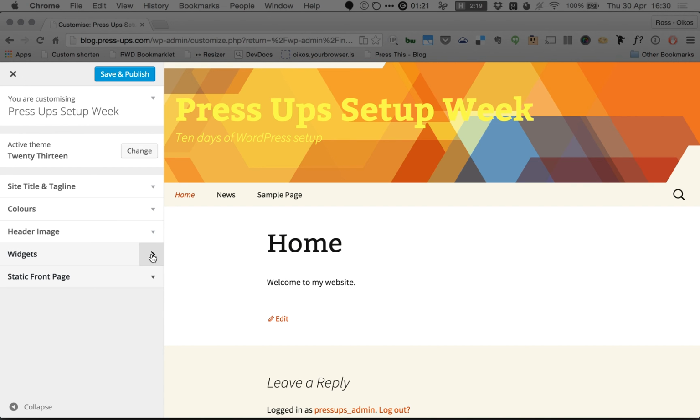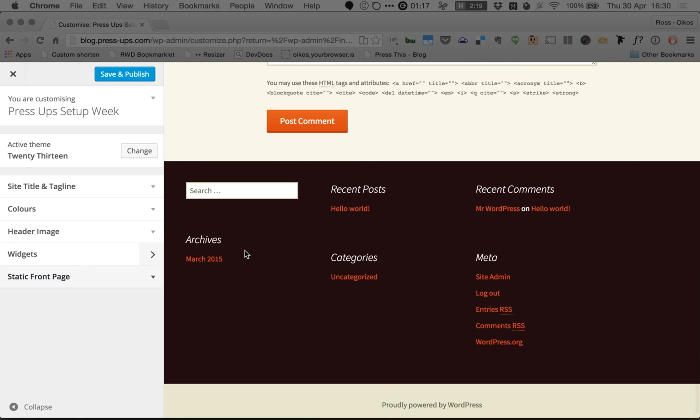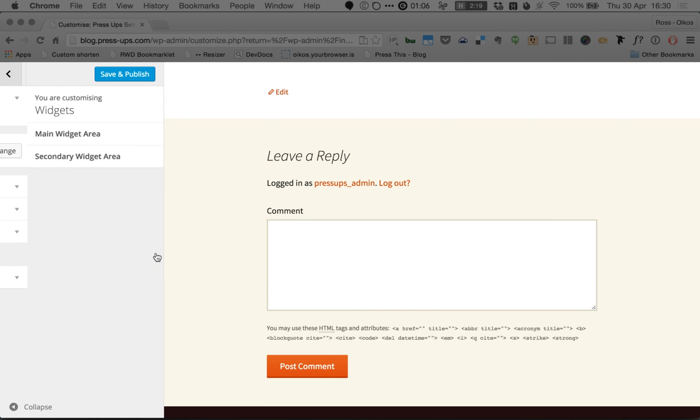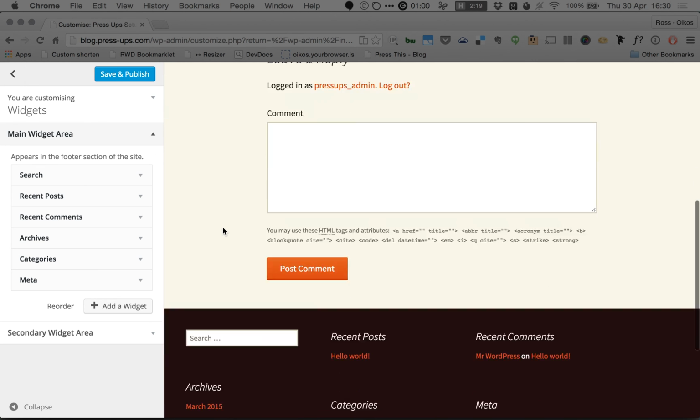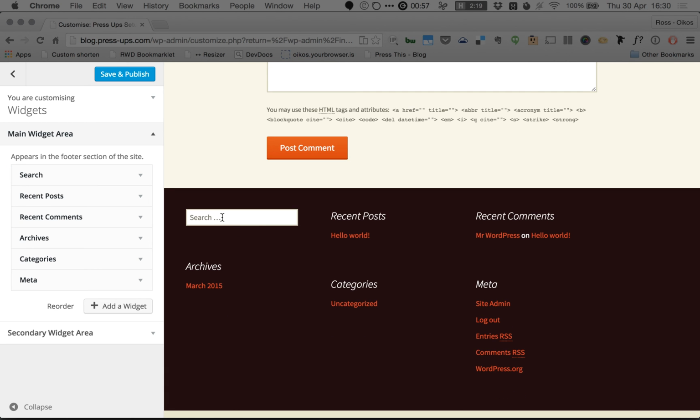I'll also quickly look at widgets. To do this, you need to understand widget areas, which were also covered in a previous press up. I'll try and remember to link to those if I can. These are widget areas at the bottom, and if I click widgets here, you'll see there's a main widget area which has got search, recent posts, recent comments, archives, categories, and meta, which correspond to search, recent posts, recent comments, archives, categories, meta. As you hover over these, they do actually get a little highlight.